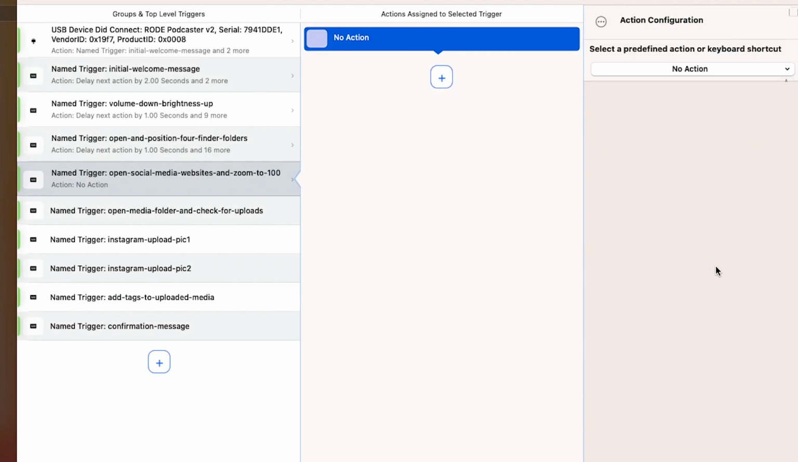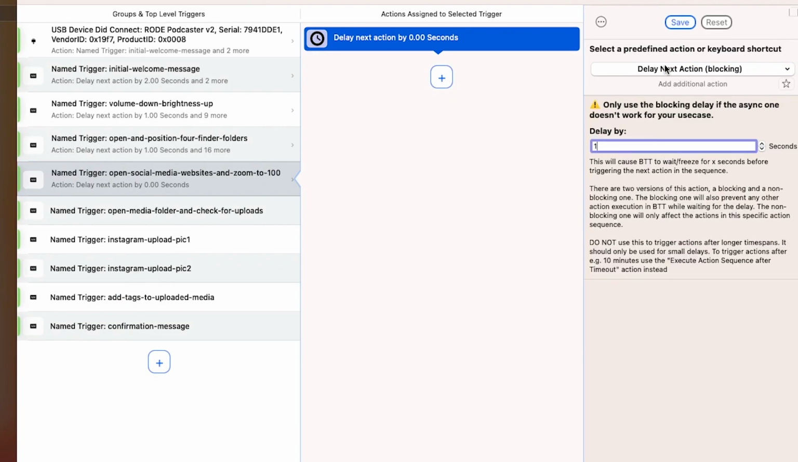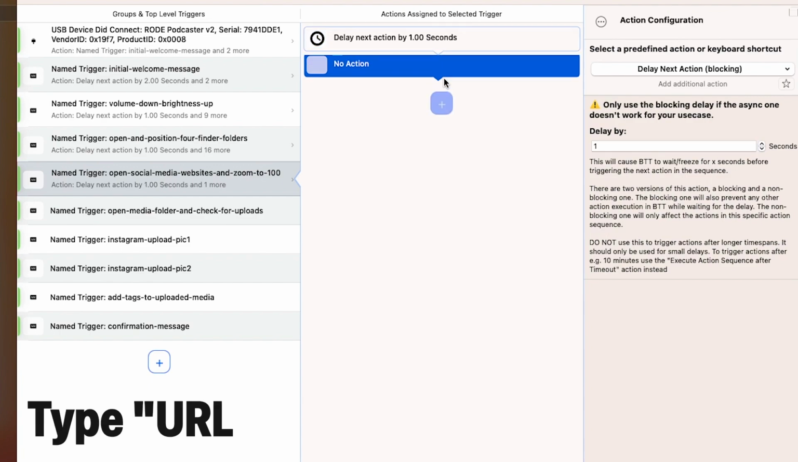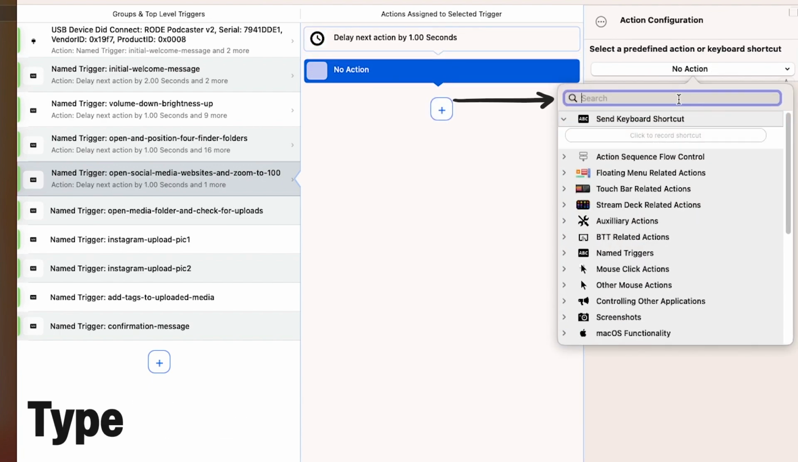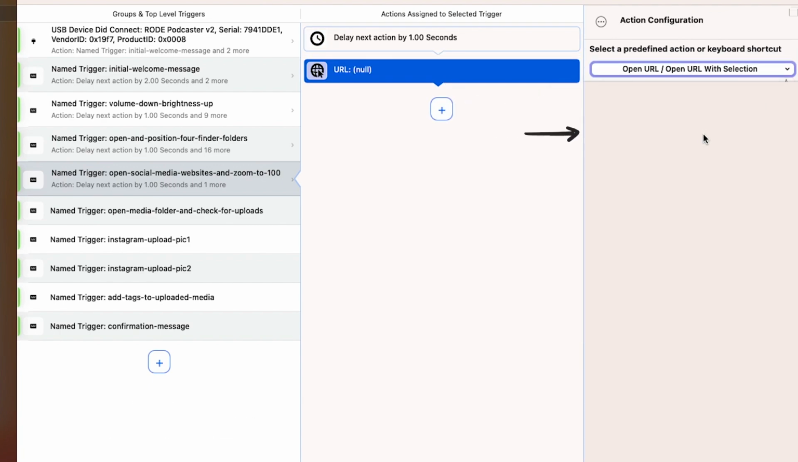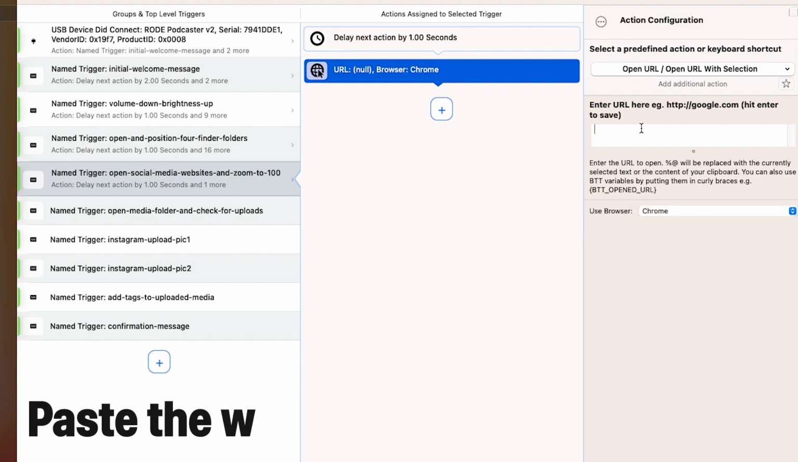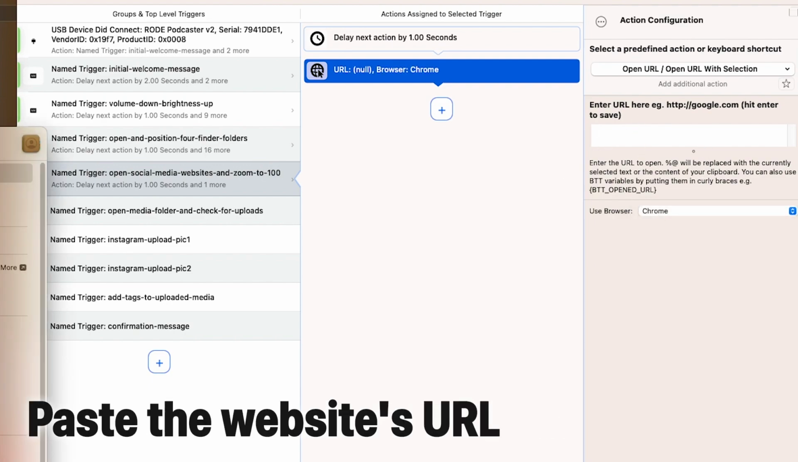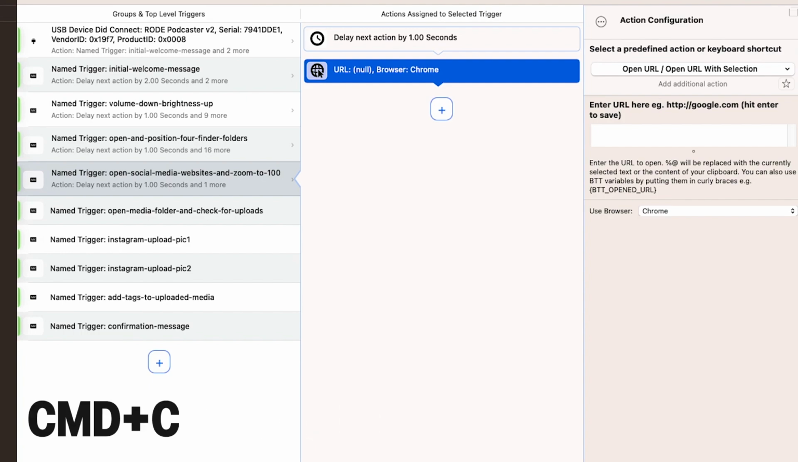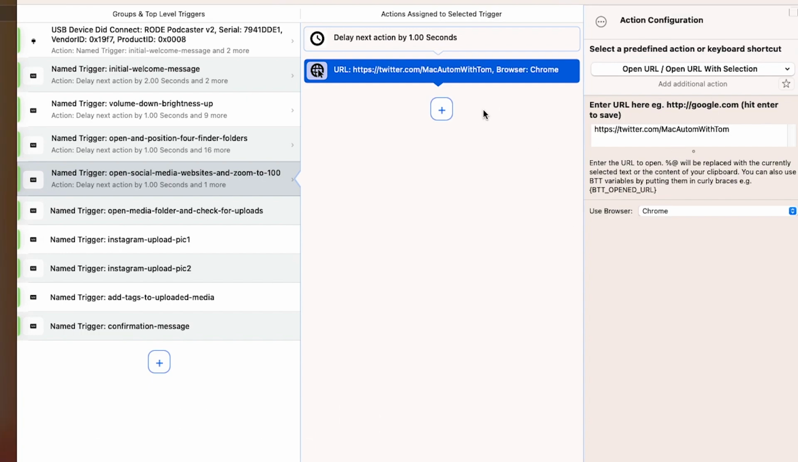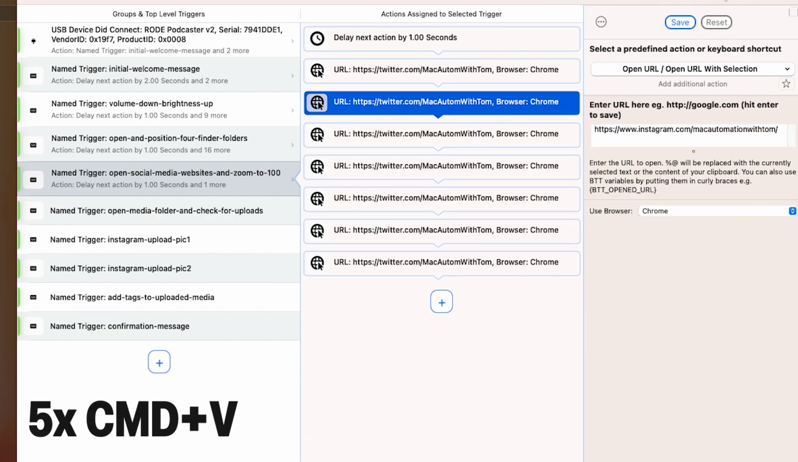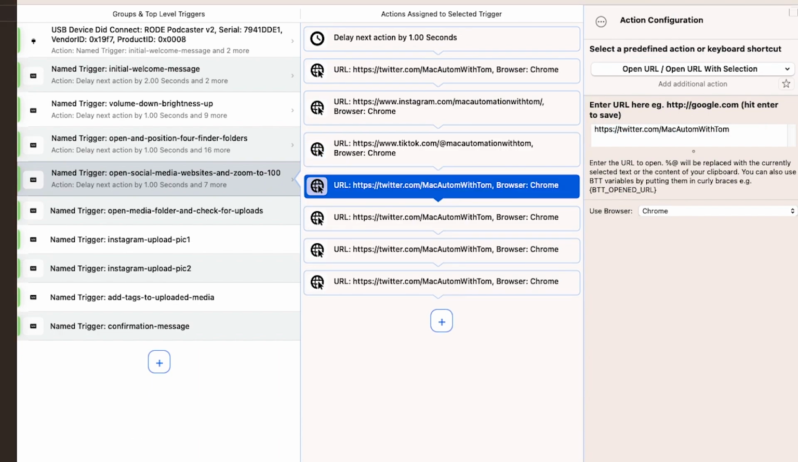So we start with our 1-second delay again as our first assigned action. For the second action, type URL into the search field and select Open URL with selection. Paste your preferred website URL into the text field on the right. Also, you should select Google Chrome as your favorite browser. Now copy this action 5 more times and change the websites according to your needs.